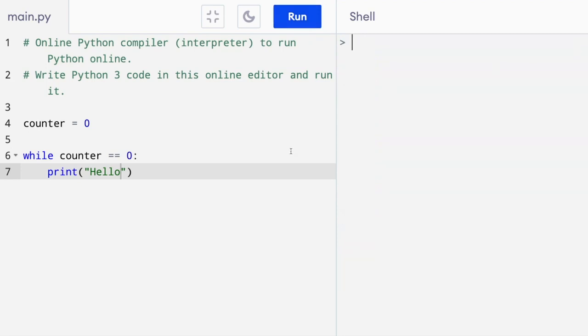And what's happening here is our counter is set to 0, and our statement here is while the counter is equal to 0, we're going to print out hello. So the problem we have here is the counter is always going to be 0. So for example, if I had this counter set to 1 and I went to run this, we'd get nothing as our output because our counter is never equal to 0. So this hello is never run.